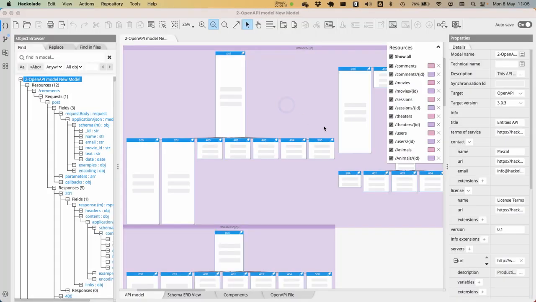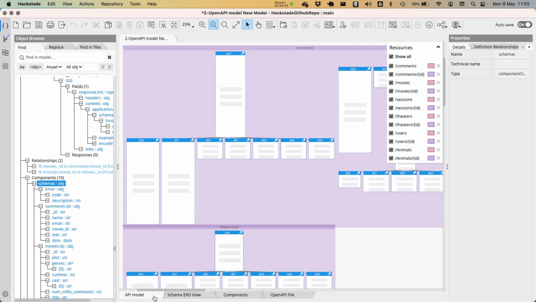inside Hackolade Studio. And like I said, this is actually quite an elaborate structure. It has a lot of different components to it. It's got the transactional description, it's got the schema ERD, it's got all of the different things available here, and of course the main artifact that you would be sharing with your colleagues is the OpenAPI file. You can see the file here.